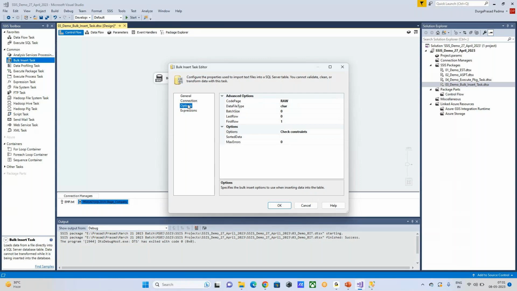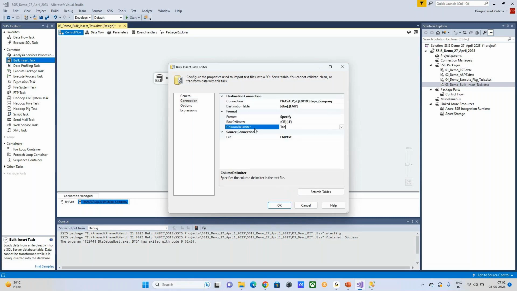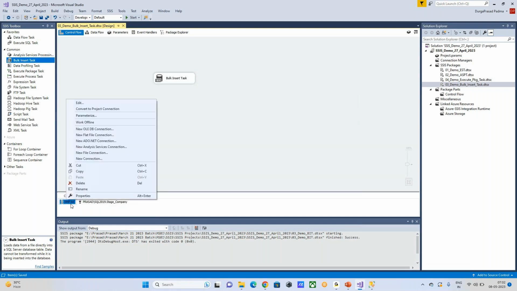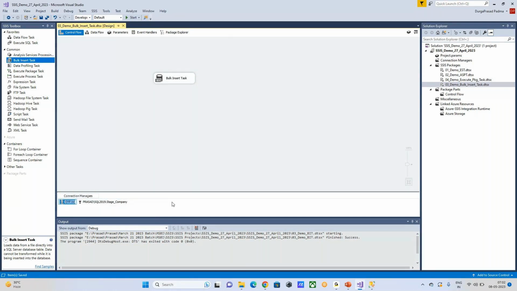Go to options. Batch size, you can give around 5000 rows. Last row is equal to 0 means all rows it will load. First row is equal to, let me give 2. Now expressions, everything is okay. Comma delimiter, so you can put comma delimiter. Now click on OK. Now this is done. So you can write this is the source underscore employee file.